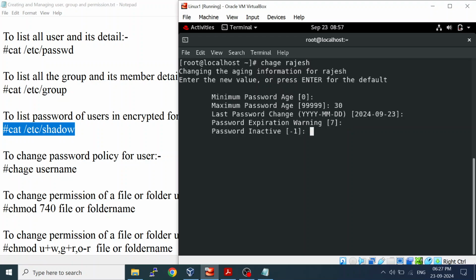Password inactive, just next to the last day, -1. Account expiration, when the account will expire. So if you know the date that he has put the paper, he has resigned and now he will go, you can set the account expiration date. So you don't need to delete the account. Automatically when his last day finishes, account will get expired. And later you can delete whenever you are free. Okay.